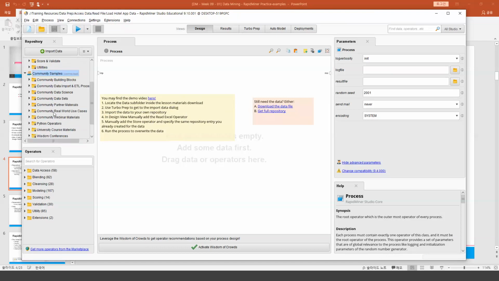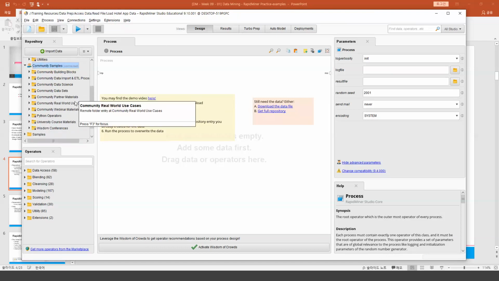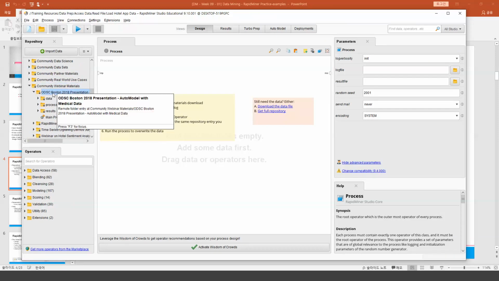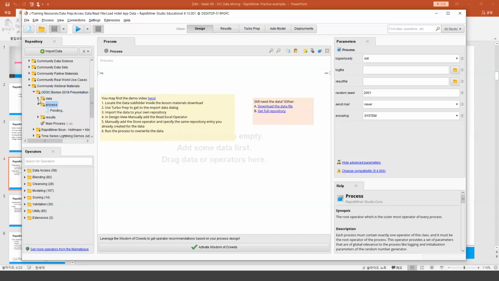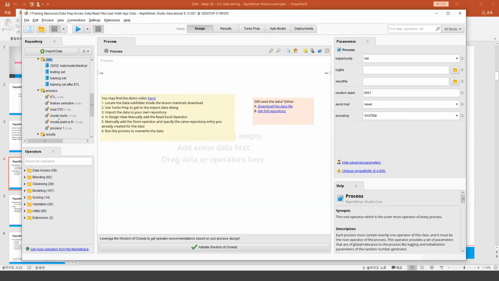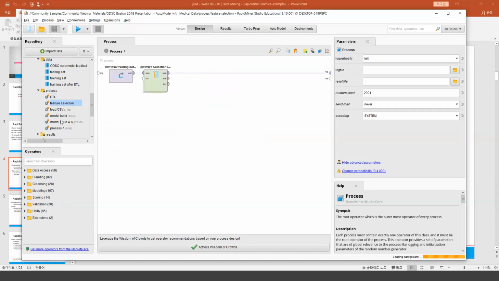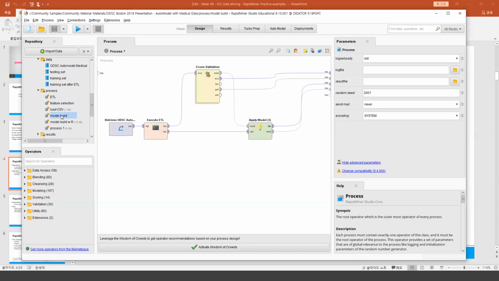And the community samples. If you join the communities, they share materials with you. So they give you a kind of presentation. This is a presentation from 2018, and they give the models. So they give what the data set is, and then what the process is for this medical data. They give you the ETL process, okay, and they give you the way to select the features, okay, and they give you the way to make the model, and so on.